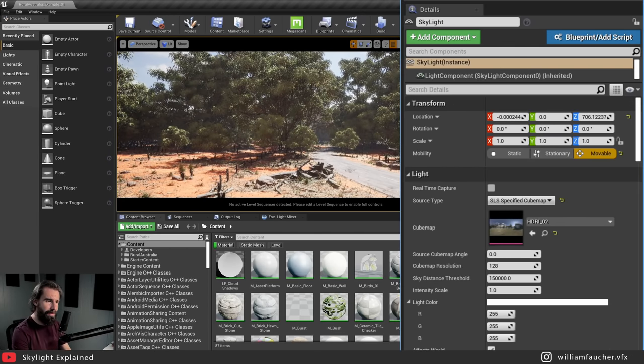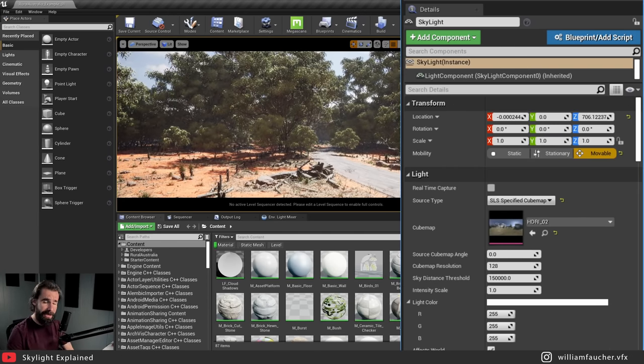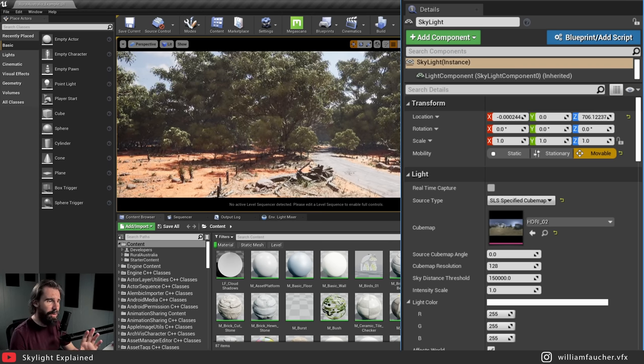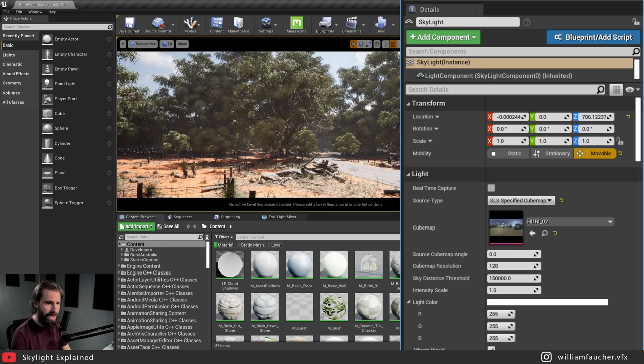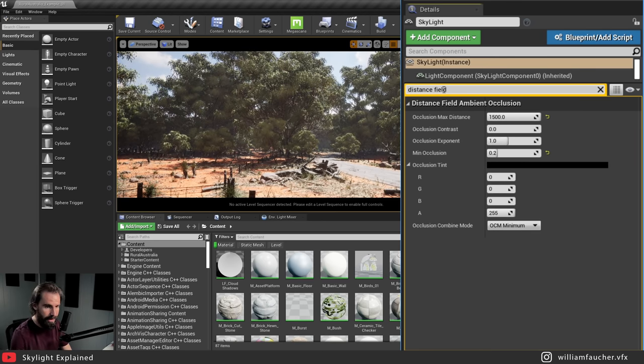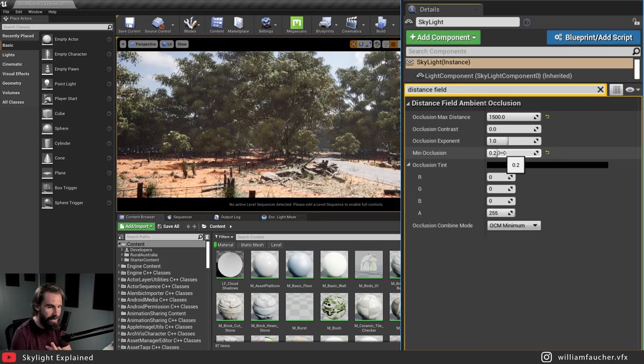So I've opened a new level here. It's part of the Australia package that is available for free on the Epic Marketplace. Let's demonstrate what distance field ambient occlusion does, okay? So I'm going to select my skylight right here, and in the details panel search, I'm going to search for distance fields. And now you'll see we have a bunch of different settings. So I'm going to totally disable this just to show you what it's doing.